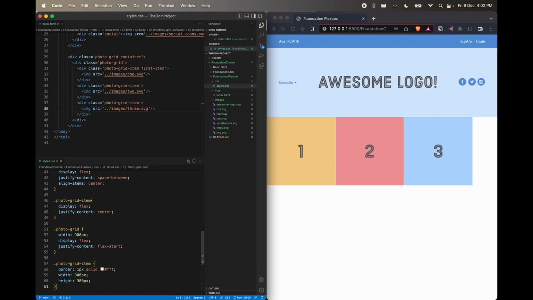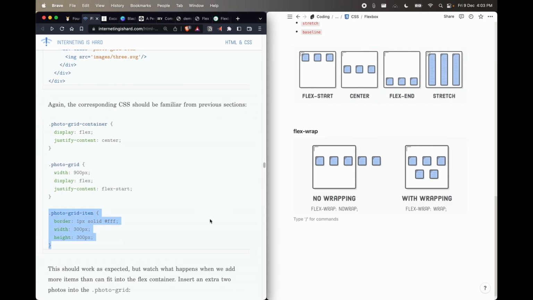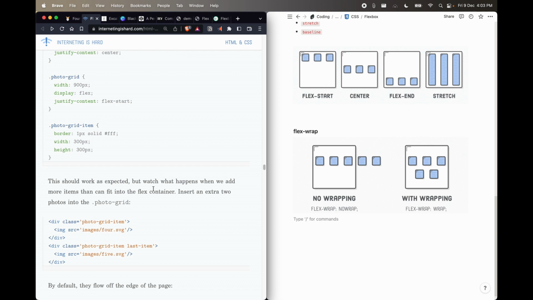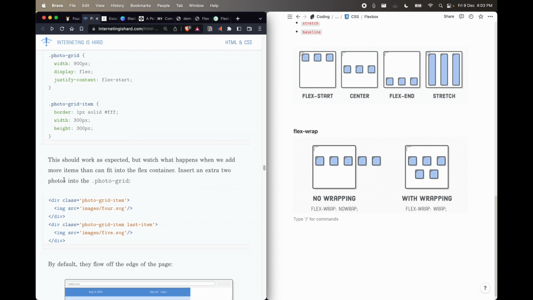All right, so what we did was convert this entire area to a flex container. Inside this we have flex items. Each and every photo grid element is now a flex item in itself, and now we can arrange it as we please. For the photo grid item, we have set the border and width. This should work as expected, but watch what happens next when we add more items than can fit into the flex container.